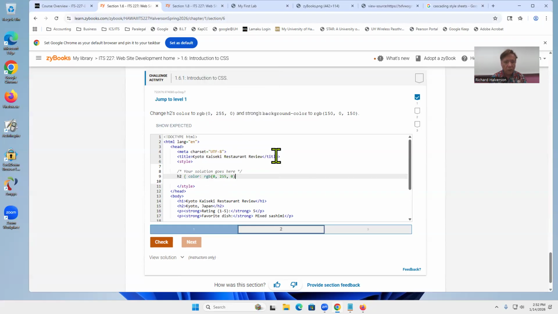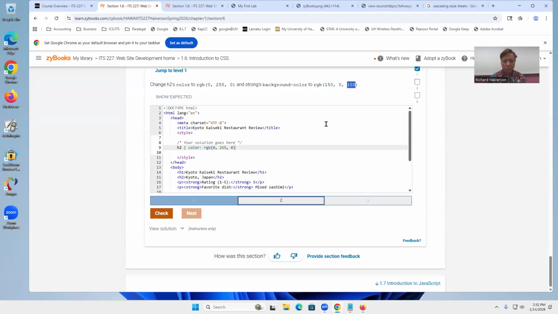And this is the red, green, blue intensities, 0 to 255. So this means 0 red, maximum green, 0 blue. Red, green, blue. This is 150 out of 255 red, no green, and 150 out of 255 blue. Somehow that works. Okay, so I'm going to do the color is that.